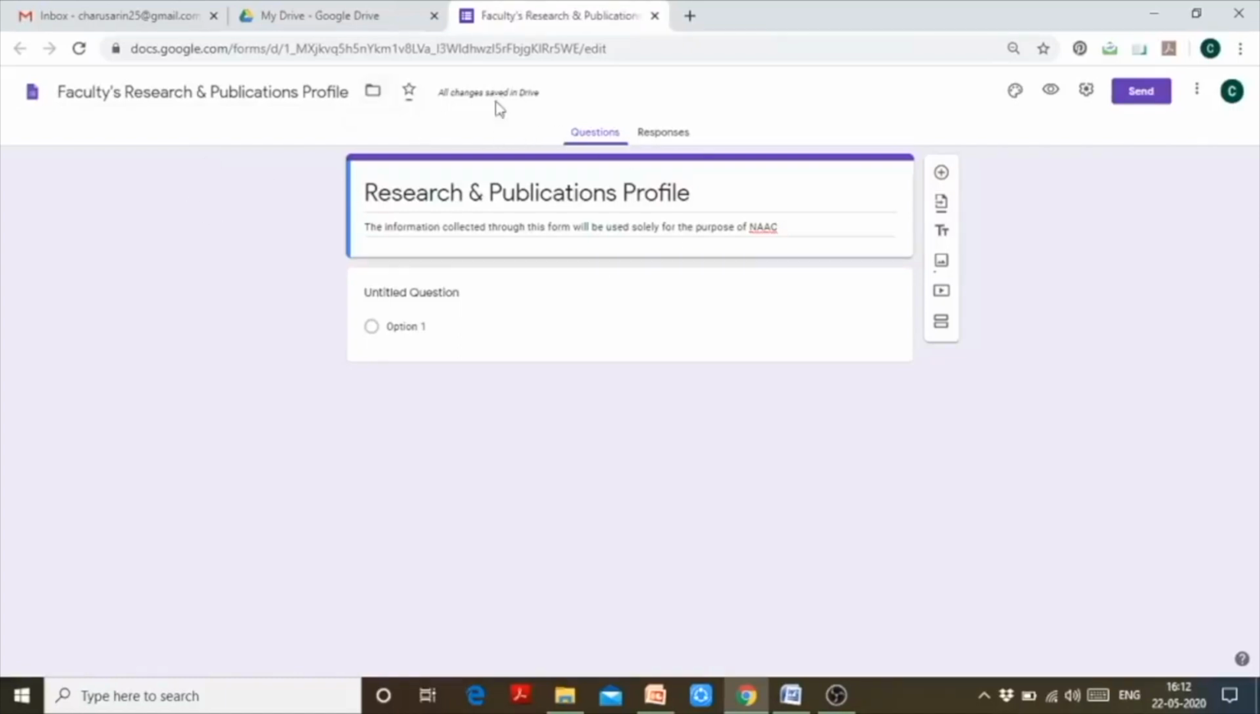Okay, now you can see here whatever I am doing, all the changes are saved automatically. I need not press any save button or refresh my window. It is being saved automatically. So now let's start with the questions.